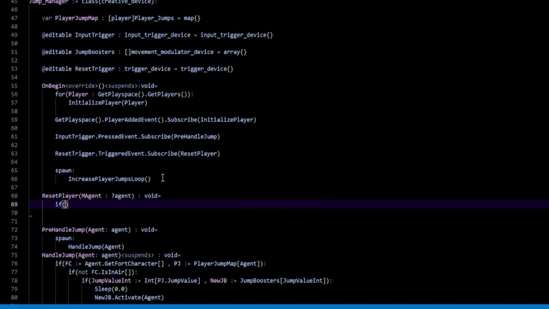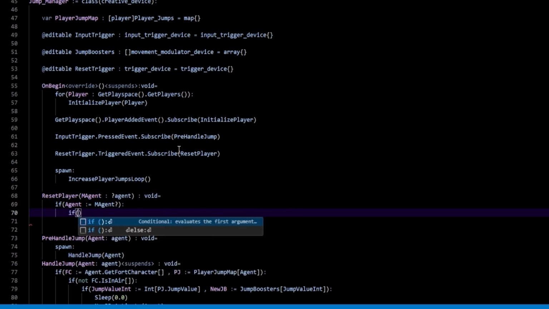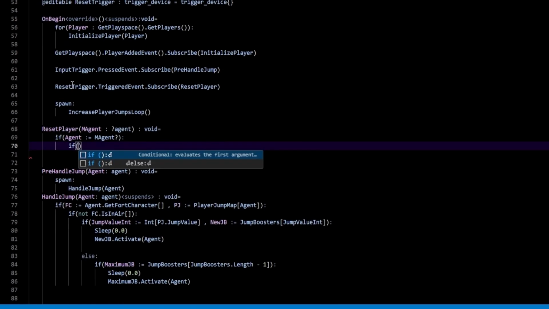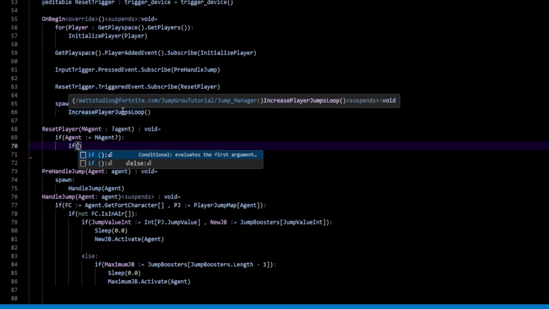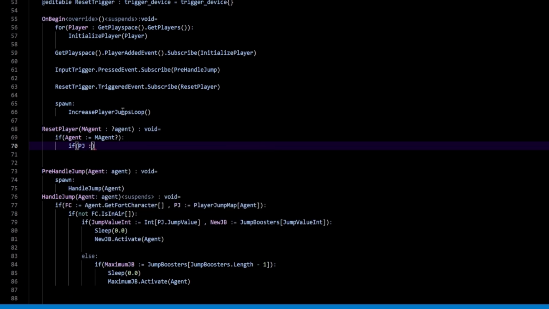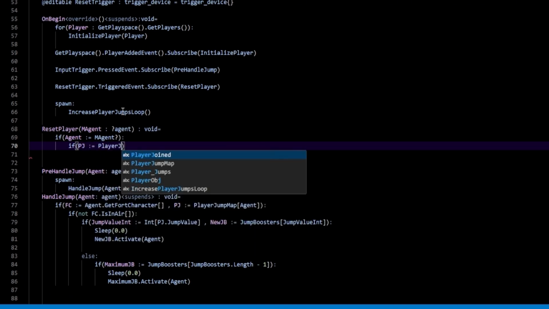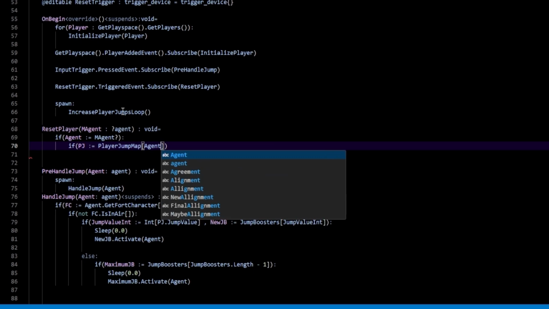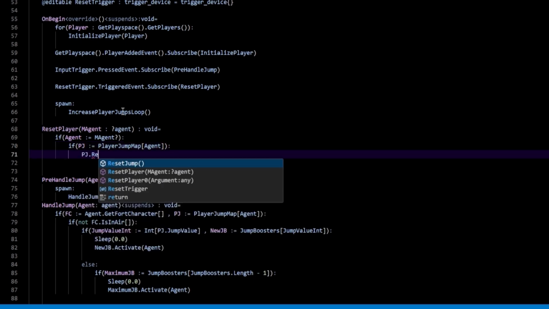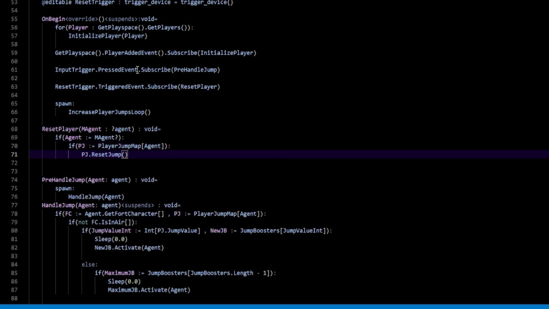So first we need to make an if statement that's going to convert this optional back to a normal agent by saying if Agent is equal to MAgent with a question mark at the end. Then we want to get our player jump class that corresponds with the player who activated this trigger by saying if PJ is equal to PlayerJumpMap for the agent. Then we just want to call that reset function we made up here.